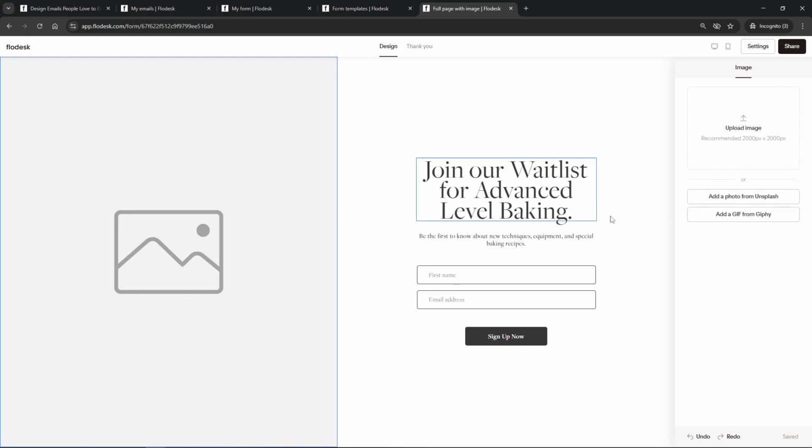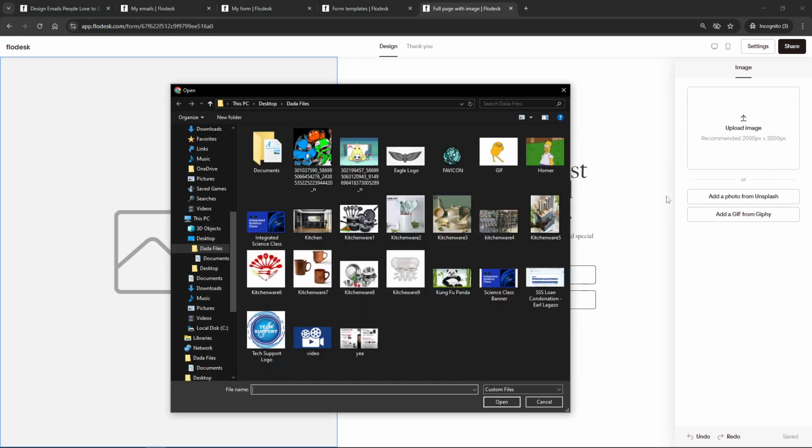Your next step is to configure a clear call to action button, something that leaves no doubt about what the visitor should do next. A simple "sign up now" often does the trick, drawing attention and prompting action.